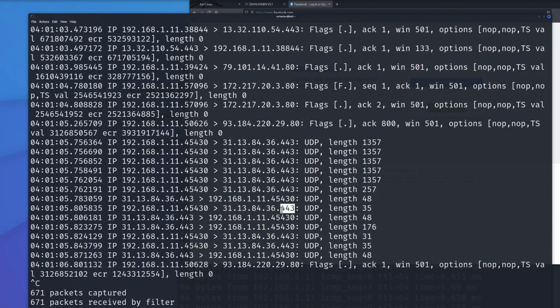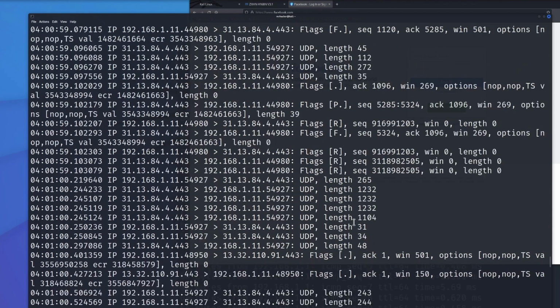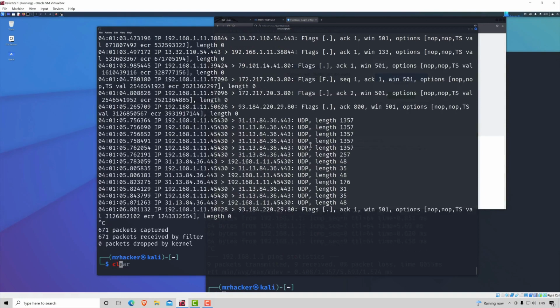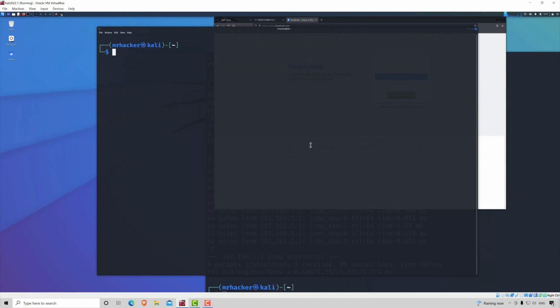And here it is, port 443, port 443, and here is the time where the connection was made, so from our Kali Linux IP to Facebook's IP address over port 443. And we can also see the incoming response back that Facebook sent to us. Okay, let me clear the screen so we get rid of this mess.